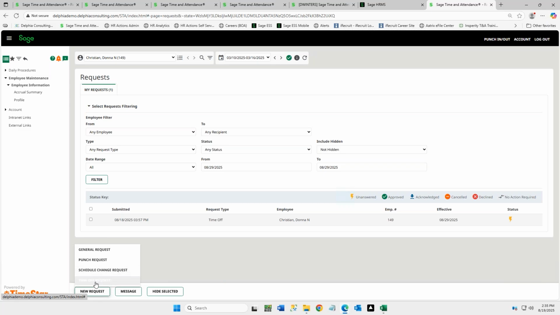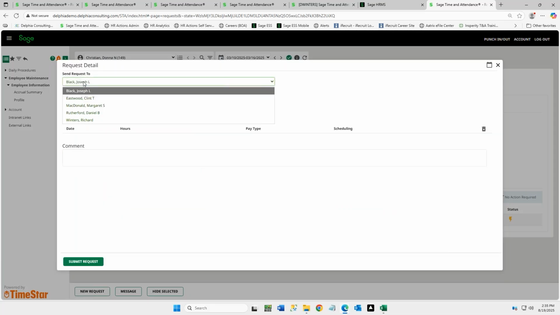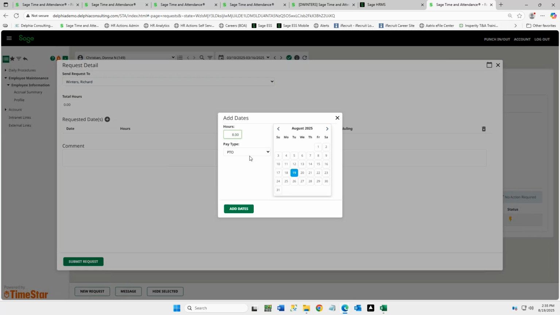What we're going to focus on right here is the time off request. So if we come in here, again, if I've got multiple supervisors assigned to me, I can select the appropriate one to send it to. By clicking on this plus, it brings up a calendar view for me with the different pay types I can select. In my system, I have it configured so that they can ask for these types of pay. If you don't want them to see that, or if you want things like bereavement or jury duty added, we can add that to it.